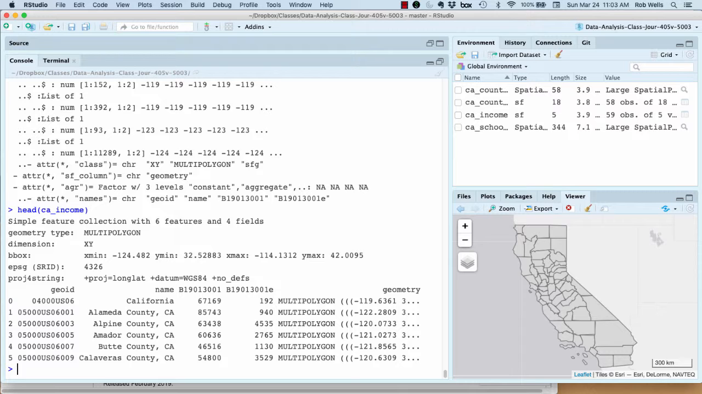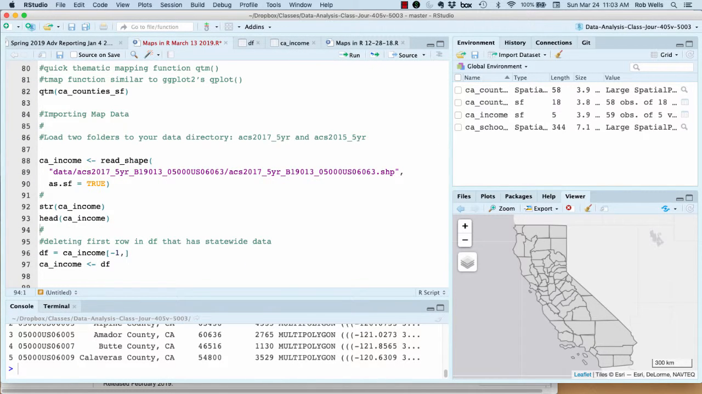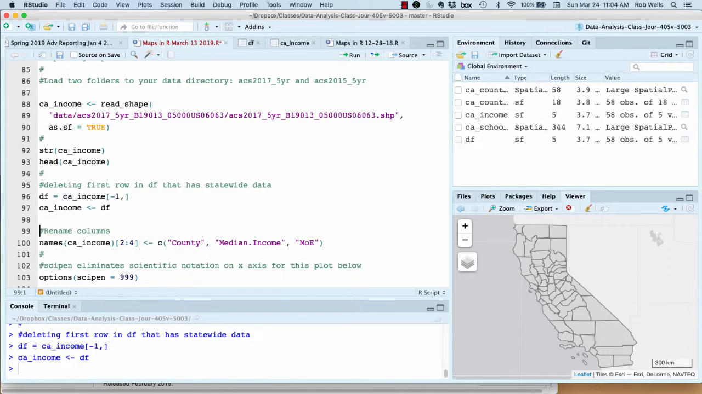All right, back to this. Okay, I'll run this. I didn't like the fact that it had a mixture of state and county income, so I'm just taking off the first row.